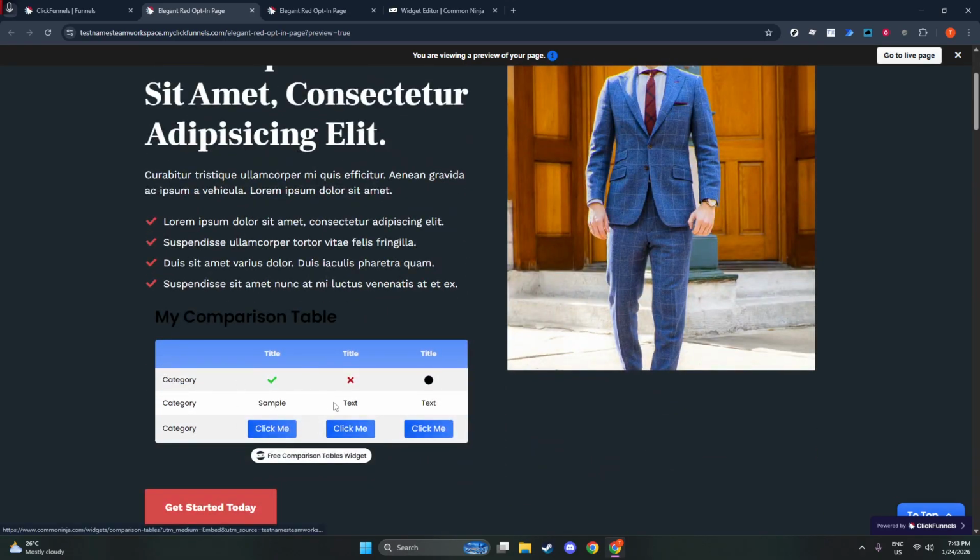Fine-tune spacing in the editor so the table doesn't feel cramped, and make sure button links or tooltips work as expected. When everything looks right, publish the page. Your comparison table is now live inside your ClickFunnels funnel, helping visitors clearly see the differences between your options and choose the one that fits them best.